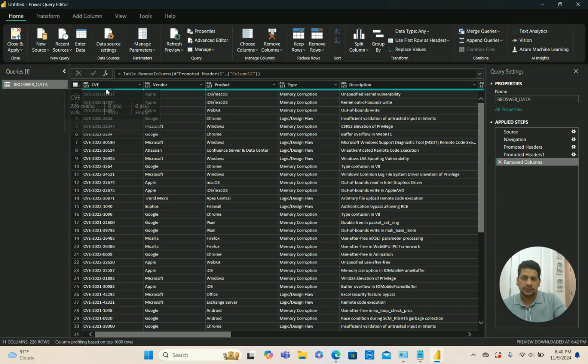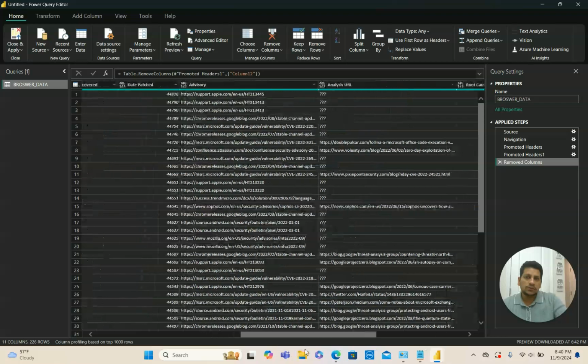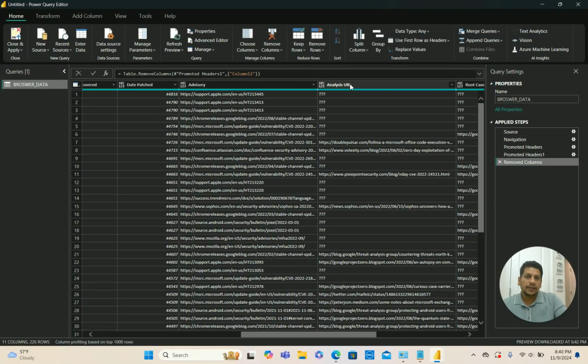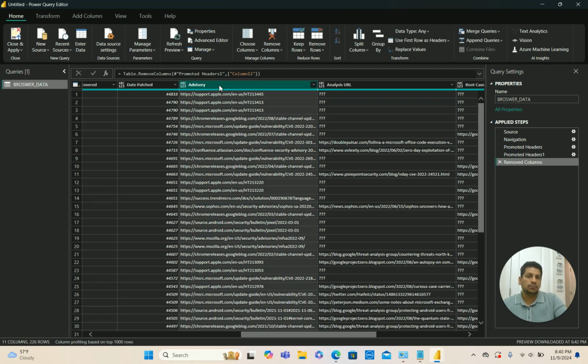So if you see, this column name is good, this is good, this is good, right? And then right now there is this column called advisory and this column called analysis URL. In these two columns, if you look at the row values, all the rows, you see that they have the URL, correct? Here also in analysis URL, we have the URLs. So what we can do is rename this column.